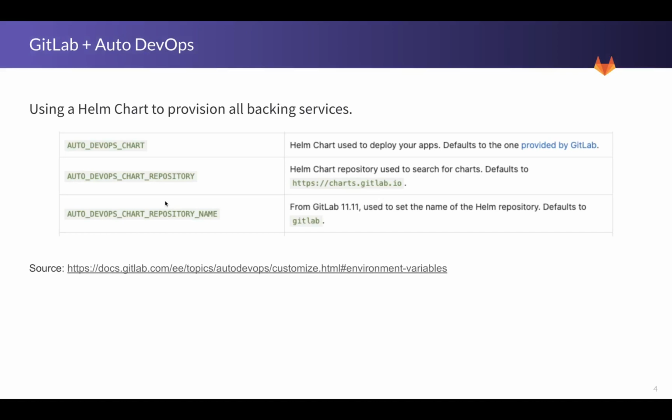GitLab also provides you the ability to have Helm charts. By default, your Helm chart runs your Docker container inside of a Kubernetes cluster, and there's also a PostgreSQL database that's provisioned alongside your application as well. There are external services, but there's nothing preventing you from defining a Helm chart that has all of your other project repositories or all of the containers from your other projects referenced within that Helm chart as well.